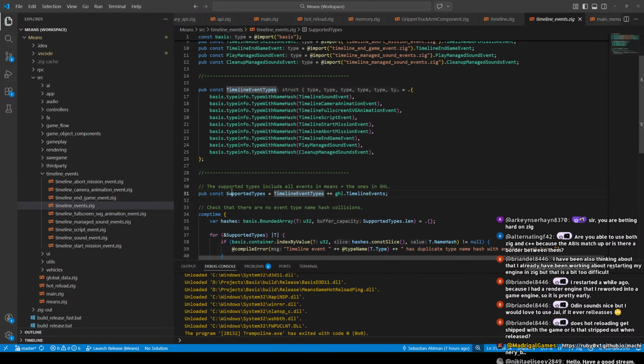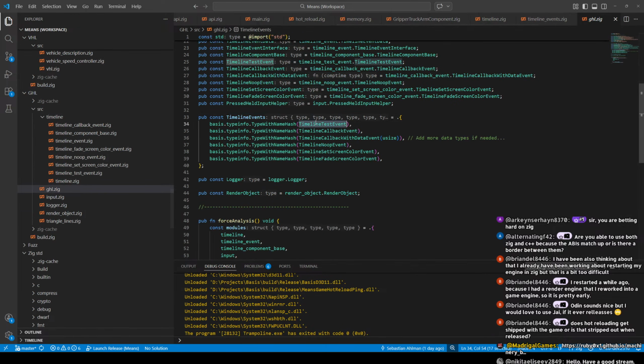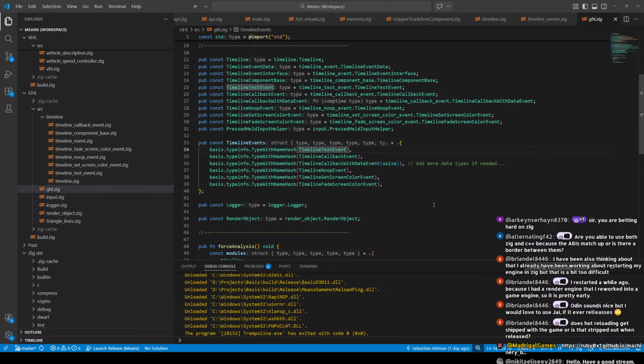So we have this list. Supported types is, well, this list, plus it's also the game helper library's timeline events. Test event, well, that's a test event from when I developed the system. There's a callback event, callback with data event, no op event, set screen color event, and fade screen color event.